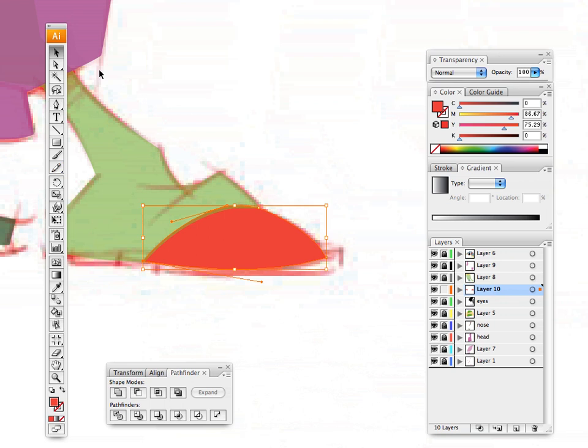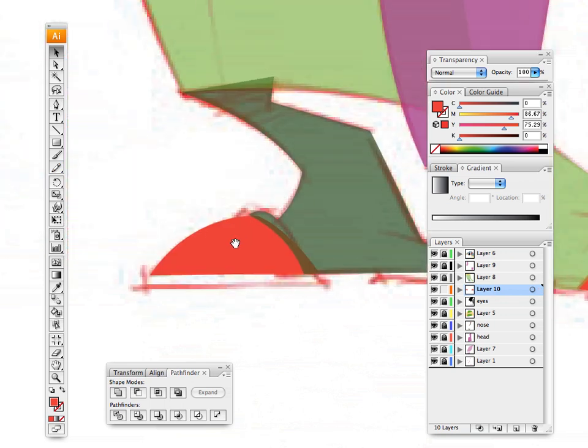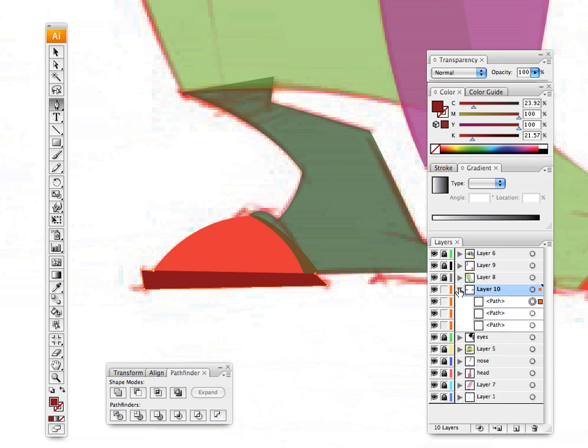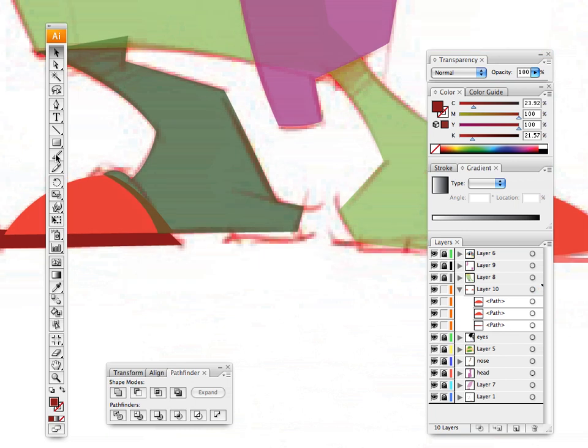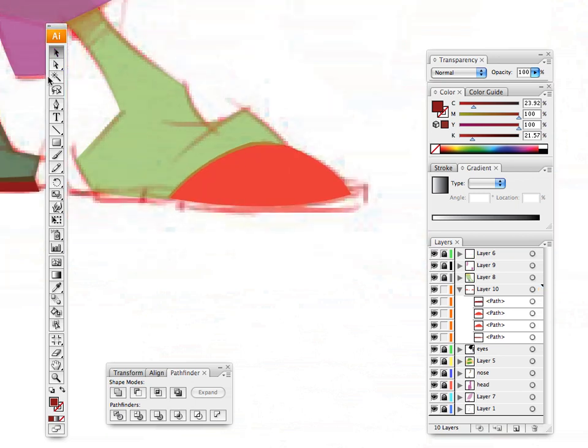And there we go. Okay, now we want to do the soles of his shoes here, so we'll just do a different color red and start there. I'm going to throw that line behind the shoe. There we go. Put the heel. Okay. And we'll do the same thing over here.